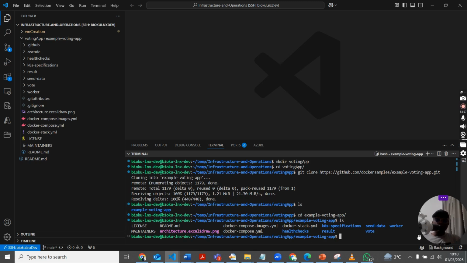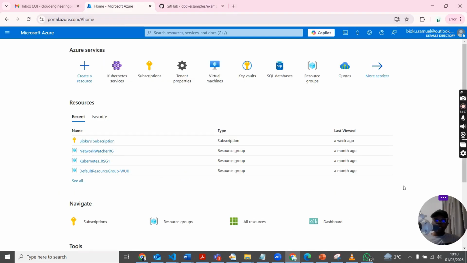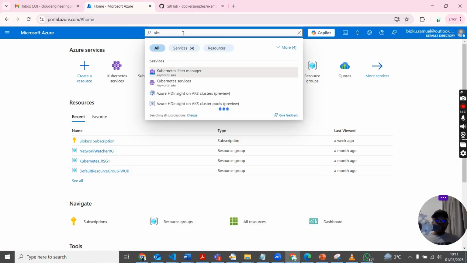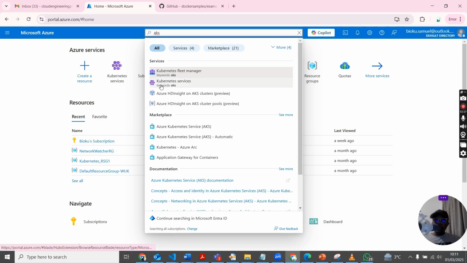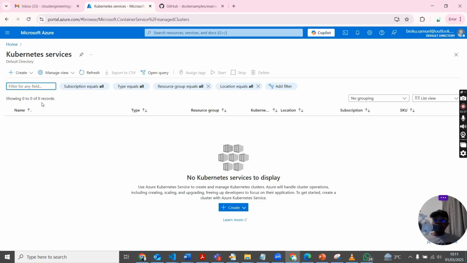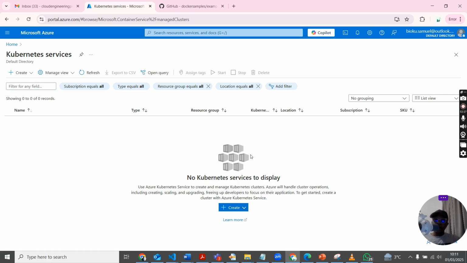Okay, so I'll go back to Azure, and then I'll open my Azure page here. So I will quickly come here and search for AKS, right? And then this is the one that I want to click, Kubernetes Service, keyword AKS. So I'll click into that. And as you can see, I do not have any AKS created yet, okay? So everything is done from scratch. So I'll click on create, and then I'll click on Kubernetes cluster here.